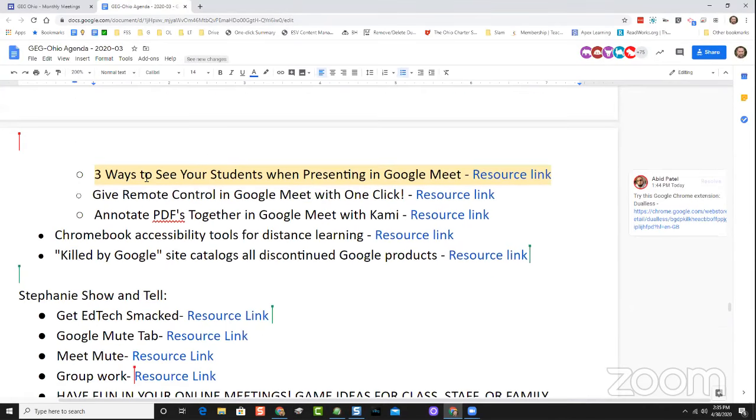We already talked about this one. It's a video on how to see your kids when you're presenting in Google Meet, 3 different options for doing that. This next one, giving remote control and then annotating PDFs together. Both of these came from some questions that I got from some of our OTs and PTs.